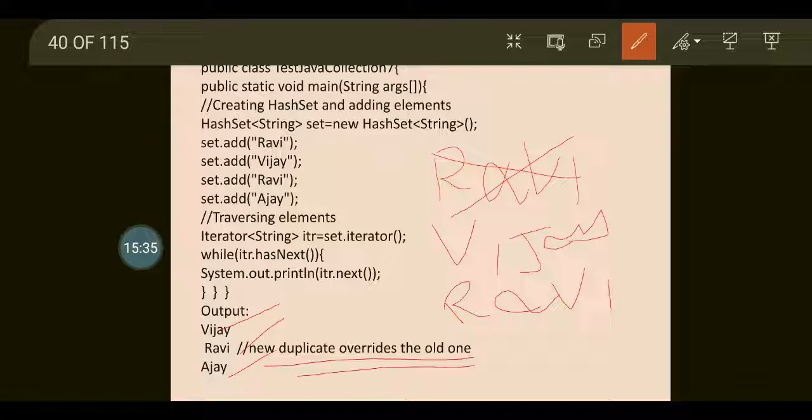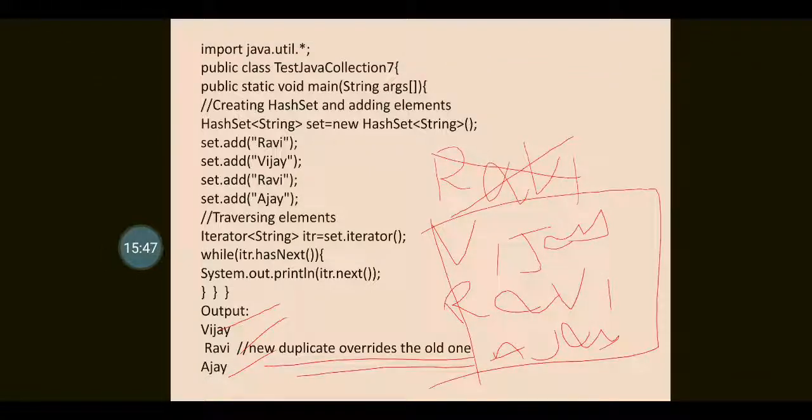We have to remember that. And finally, Ajay will be added onto the set. So the output will be Vijay, Ravi, and Ajay. Have a look at this for a minute to have a clear-cut idea.